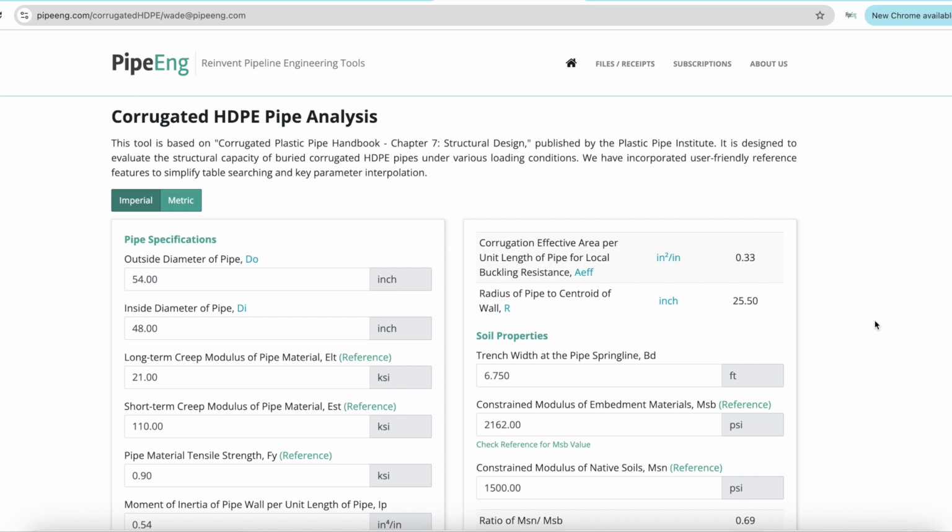Today, we are going to make a tutorial video to introduce our load analysis tool dedicated to corrugated HDPE pipe. This tool was developed based on the publication Corrugated Plastic Pipe Handbook, especially all the equations, methods, and parameters included in Chapter 7, Structural Design. This publication is released by the Plastics Pipe Institute.